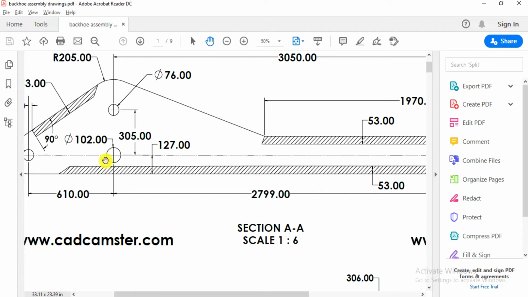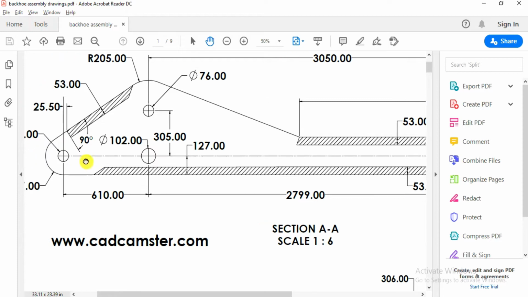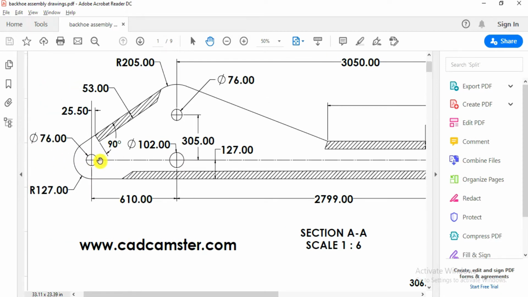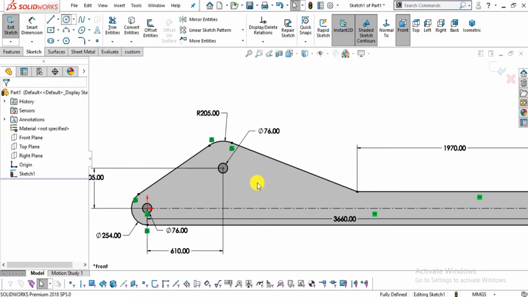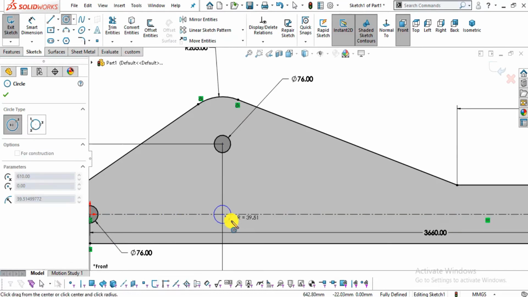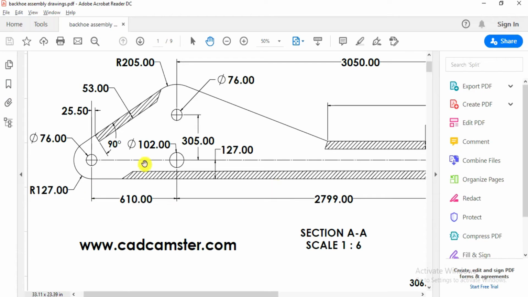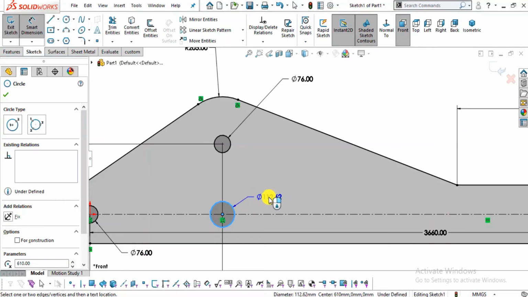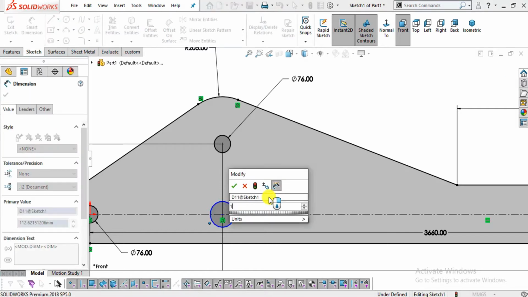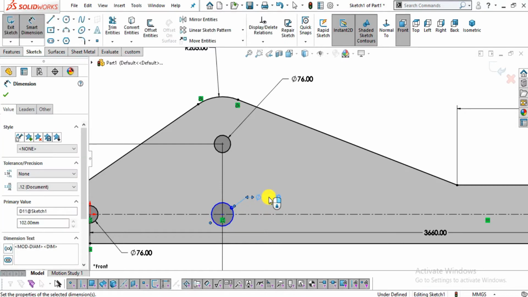Now this circle of dia 102 mm, their centers are vertical and its center is horizontal with this circle of center 76 mm. So select a circle command, select this point on the line, create a circle. Now select a smart dimension, select this circle, its dia is 102 mm. Enter the value of 102 mm.